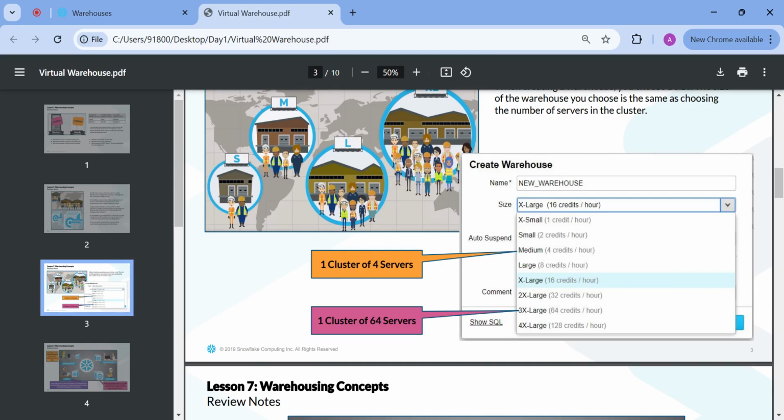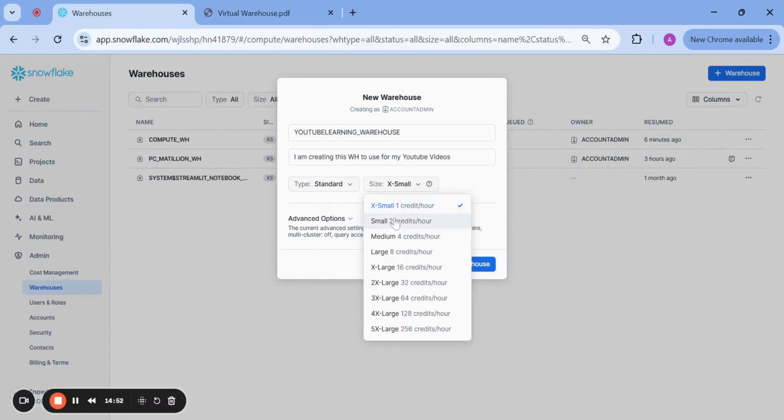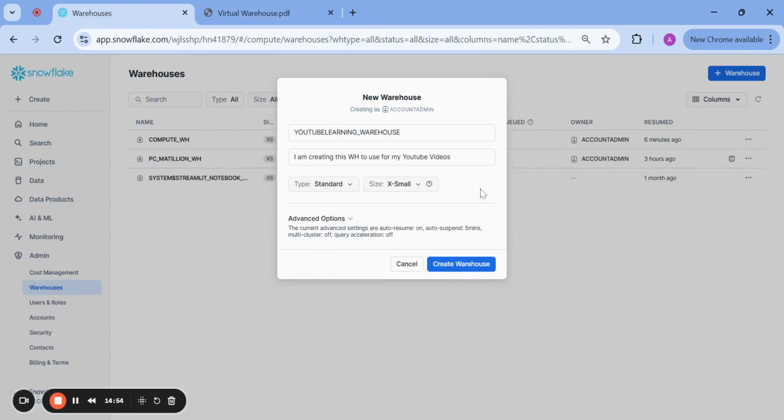So they are just going to consume the same amount of credit, because in extra small there is only 1 server. So if you keep running for 1 hour, it will be 1 credit. Similarly, for the 2XL, there will be 32 servers. So it is going to generate 32 credits per hour. And then the final bill will come to like 32 into 3 or 16 into 3, like that.